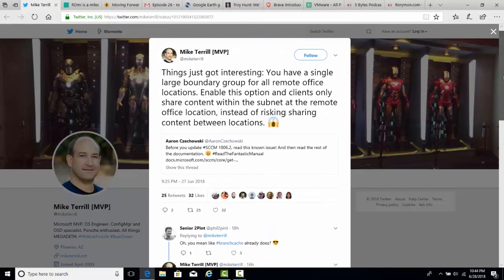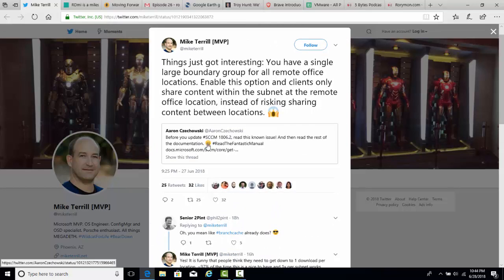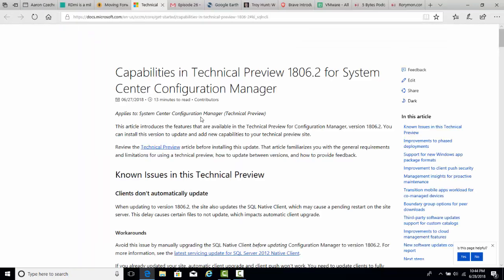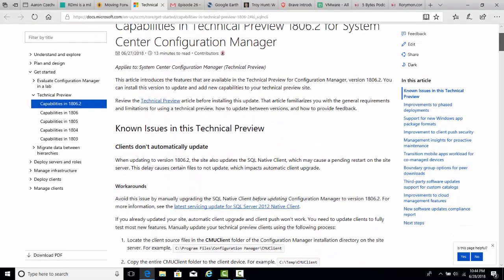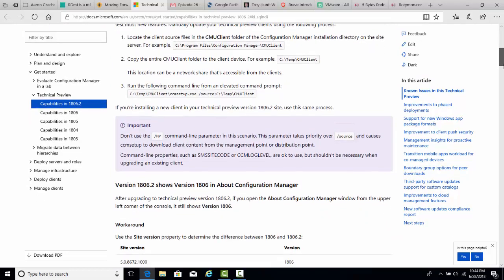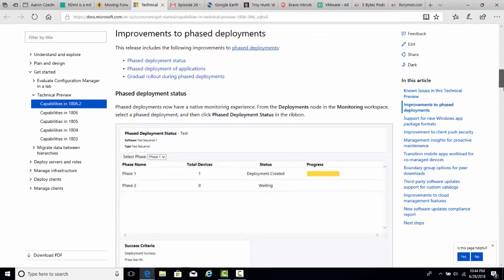The Microsoft SCCM team also had some announcements this week, announcing the ability to have a single large boundary group for all remote office locations. You can enable this option, and clients will only share content within the subnet at the remote office location instead of risking sharing content between locations. Thanks to local SCCM MVP in Phoenix, Mike Terrell, for bringing this to my attention.